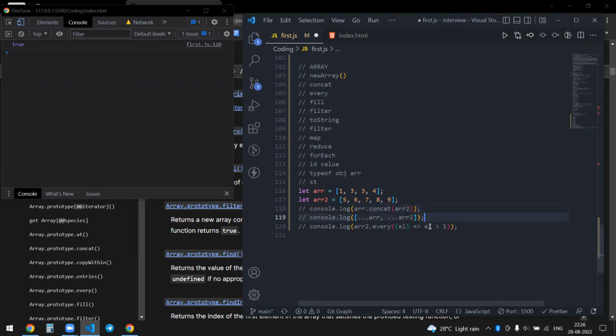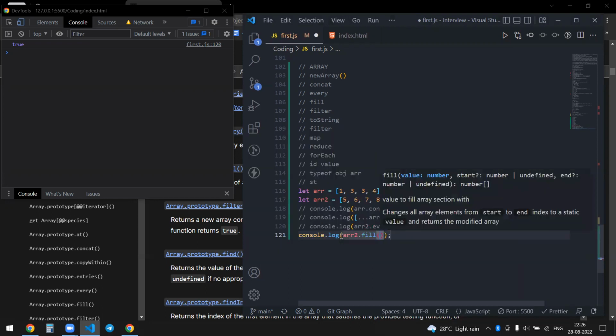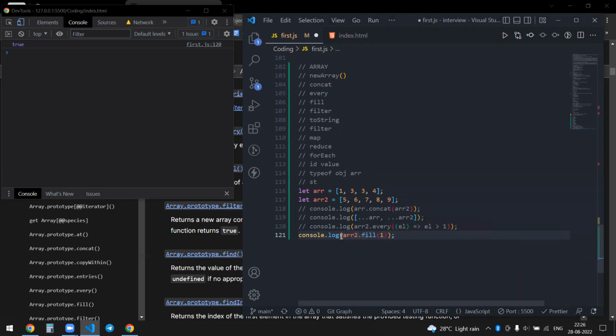Then we have the fill method. For example, fill can be used like console log of arr2 dot fill. If I want to fill arr2 with all ones, you just have to define what elements you need in the array. So if I need 1 in arr2, 1 will basically rewrite all the elements of arr2. If I save this, you will get all the elements as 1 1 1.